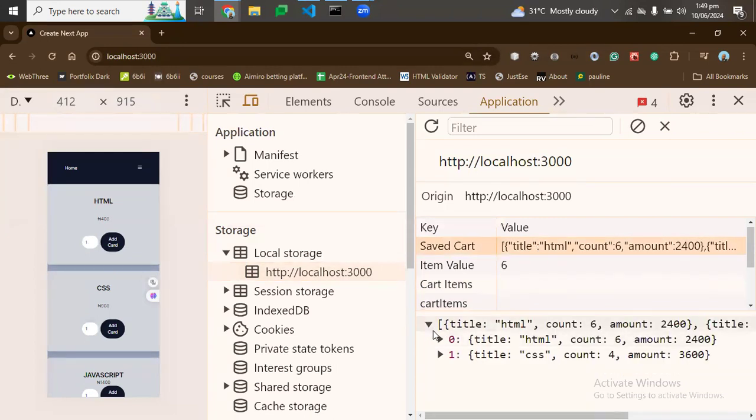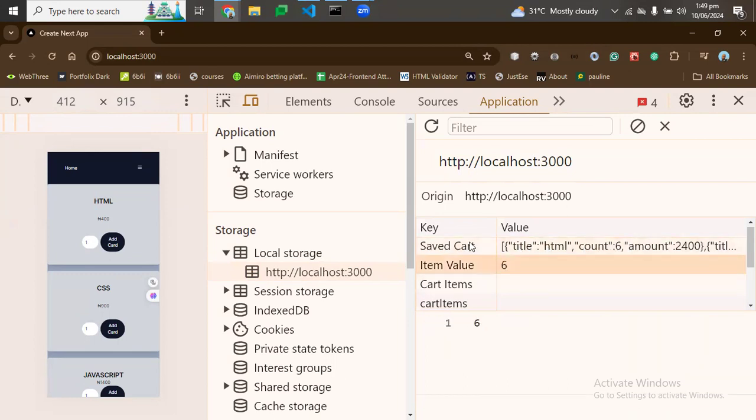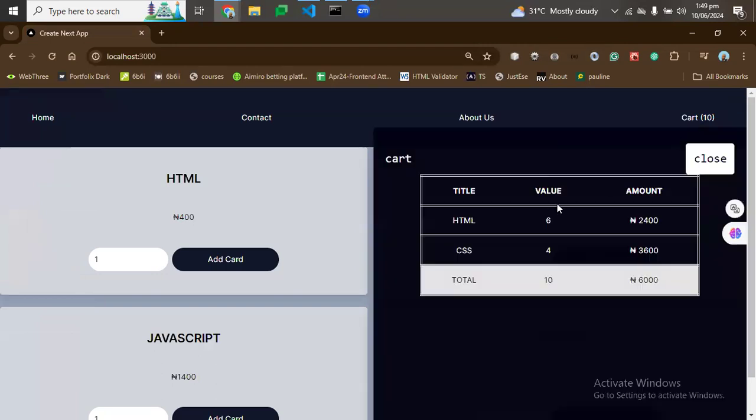So it's storing up this data. This is the first one it stores, at index 0, and also index 1, the other thing that is stored. It stored this as item value, and it stored this one as saved cards. And that is the value 6. So you can see the number of things it's storing for me here.